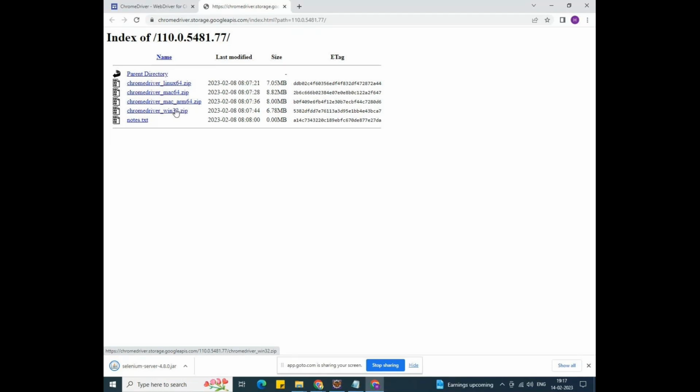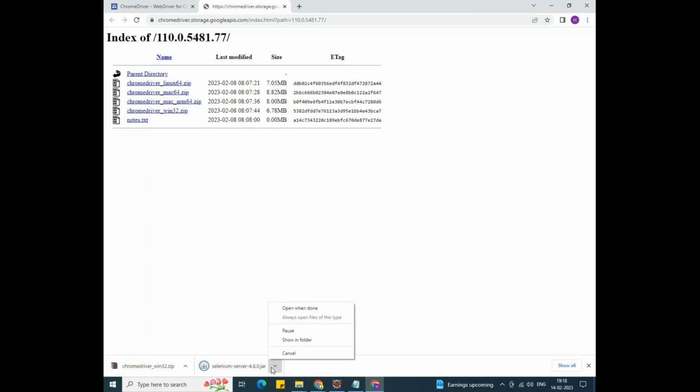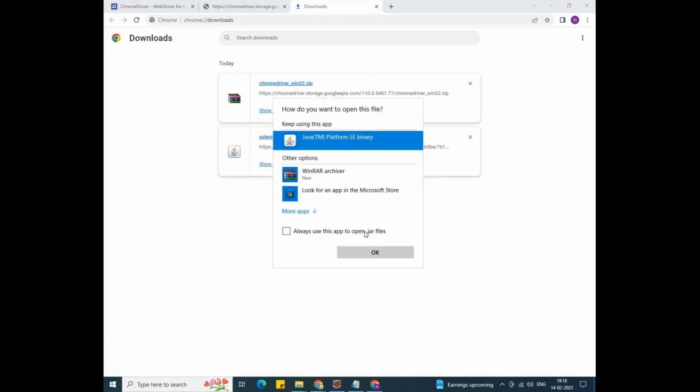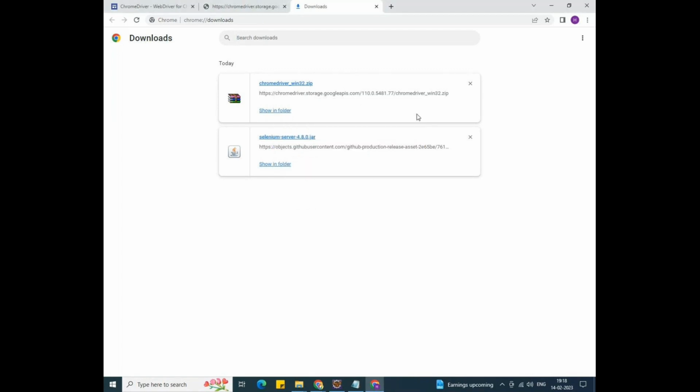Presently just click once here. You can observe that the zip file was downloaded. It was around 6.8 MB. The jar file is still downloading, as you can see in Downloads. Now the ChromeDriver was downloaded successfully, and the Selenium server also downloaded successfully.